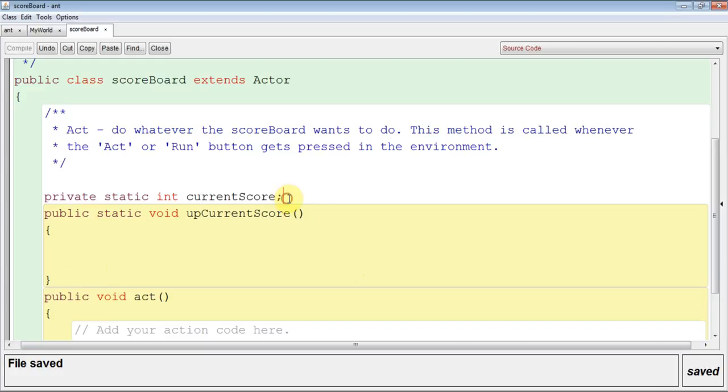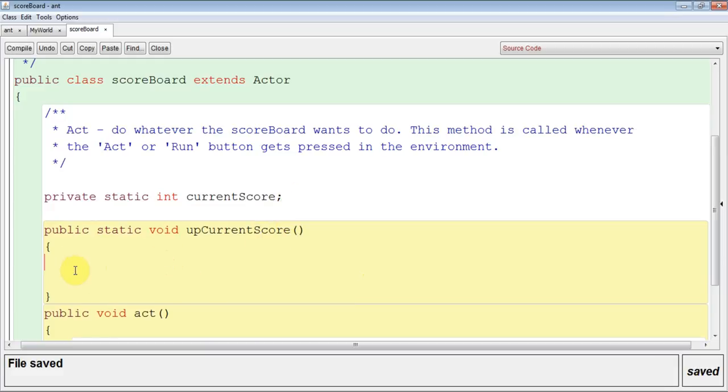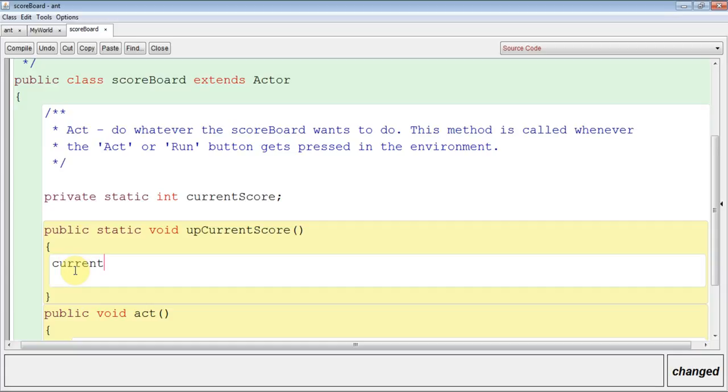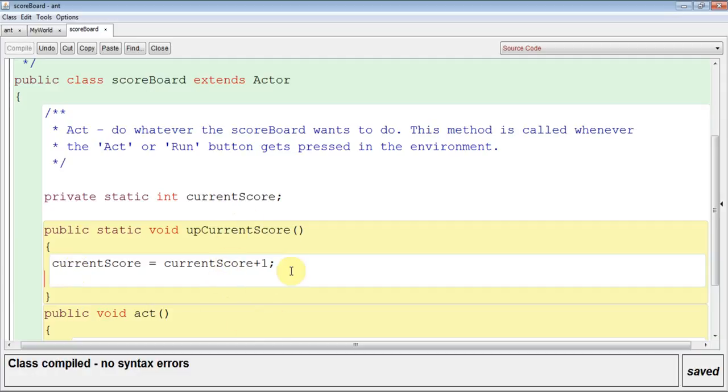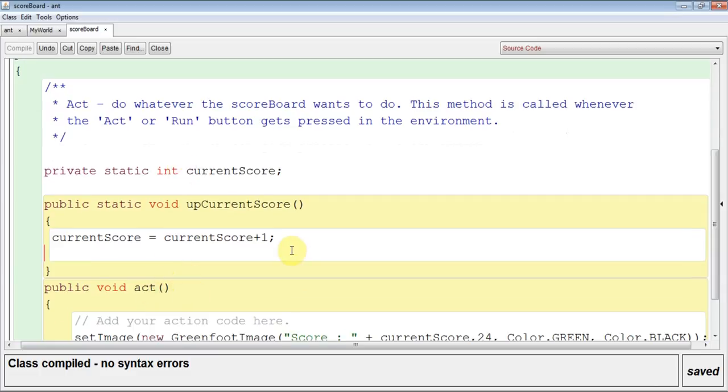There we go. Now, within this, I want to actually create one line of code. And that line of code is very simple. It is current score equals current score plus 1 and the semicolon. There we go. Very, very simple. So what's going to happen is whatever the current score is, it's going to increase it by 1. Hence, it's going to up the current score. And that's outside of the act void. Okay, if you're happy with that, away you go.